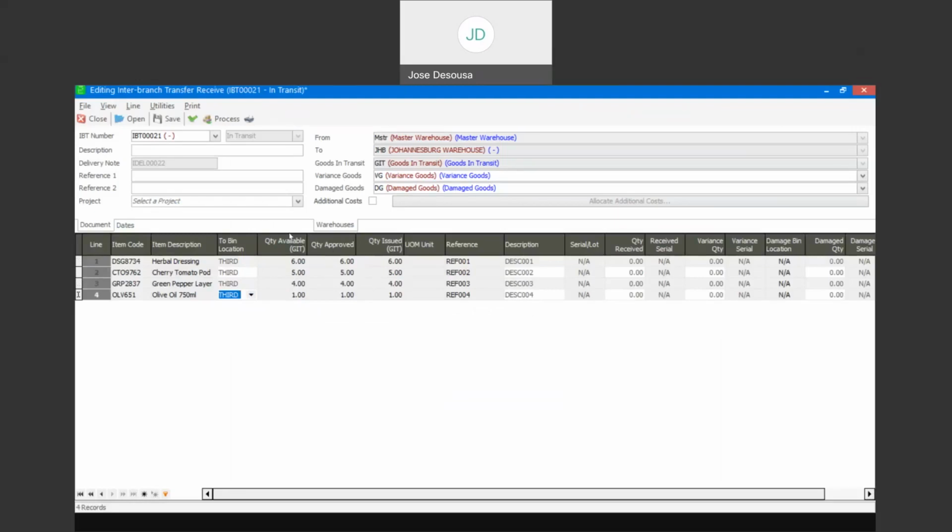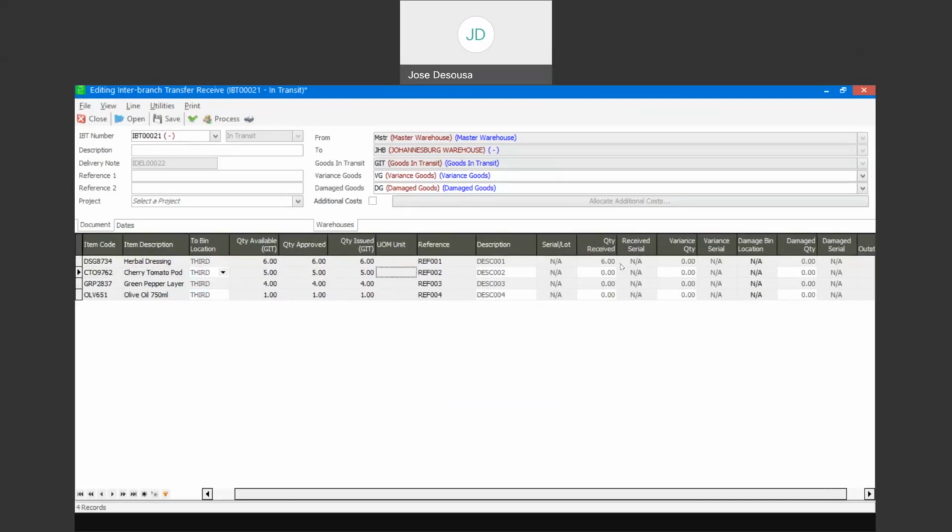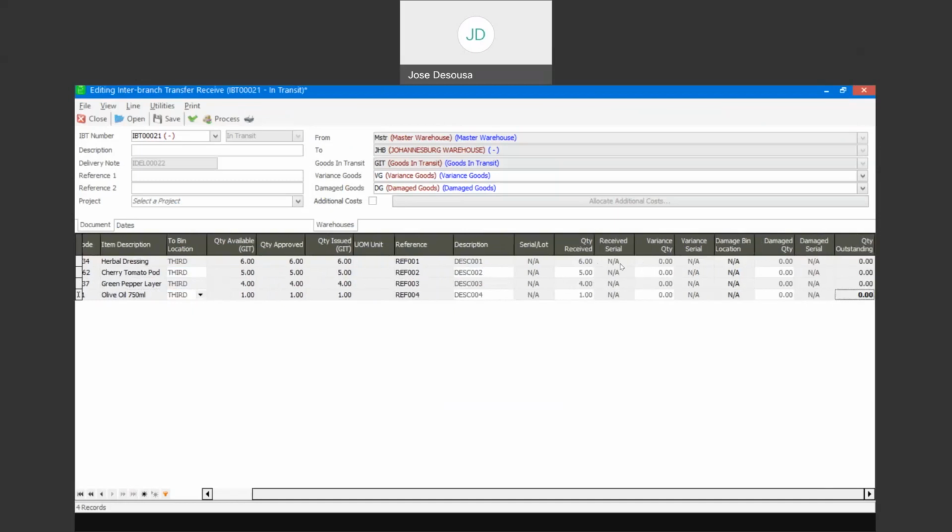So we see in this instance that there were 6 units dispatched. We received the full 6 units, nothing outstanding. And we'll then simply say that we received all the goods. In this instance, there were no variances or damages to the goods that were received. Right, and there we go. So all is in order, and it's now currently set to in transit.